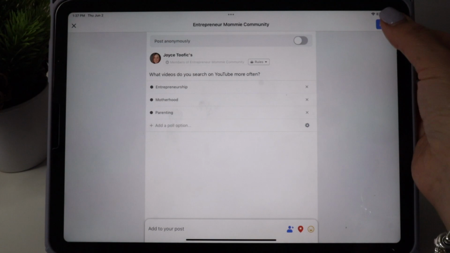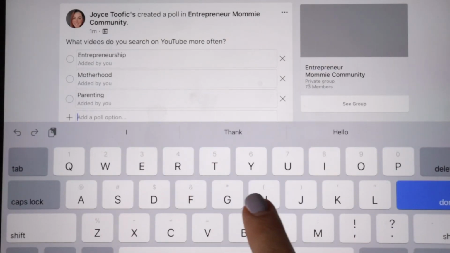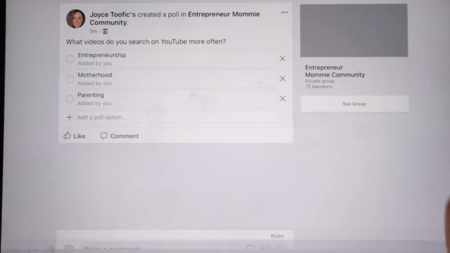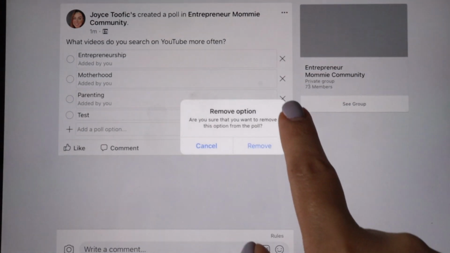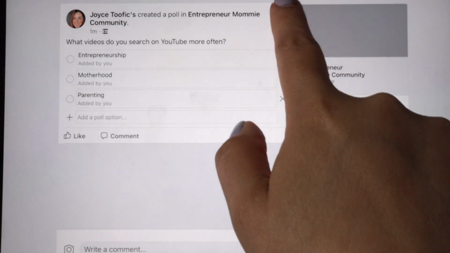Right now we're gonna see the post, and here it is. And as you can see, there is another option that I just added. You can add some more options once that you created the poll, but you cannot edit the current options that you already added.